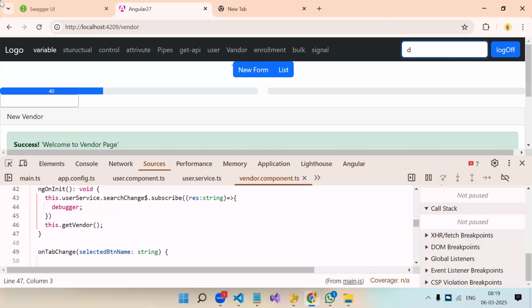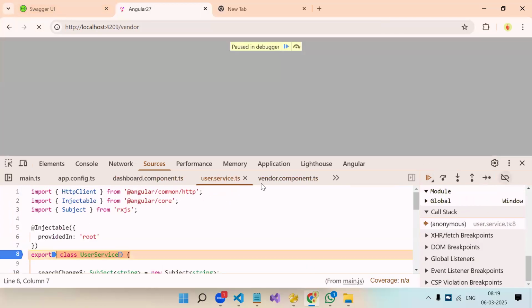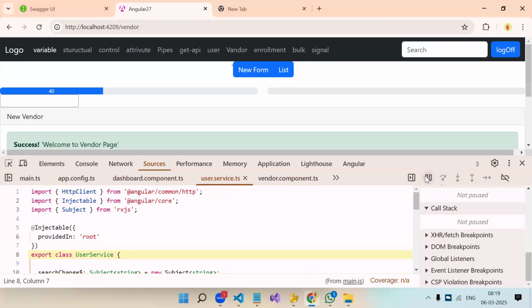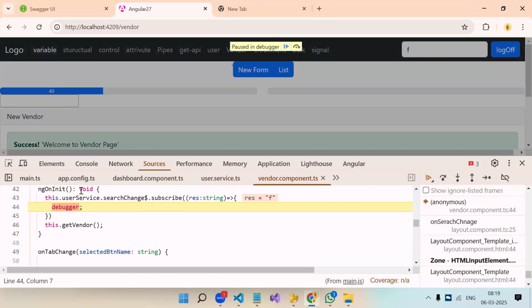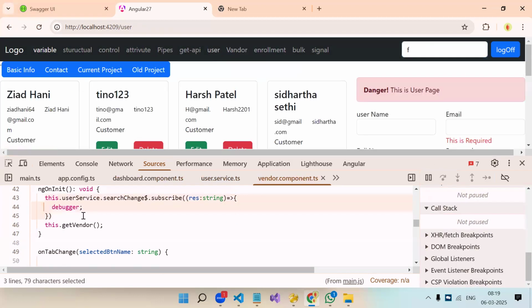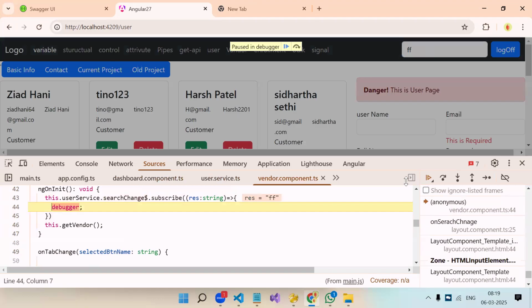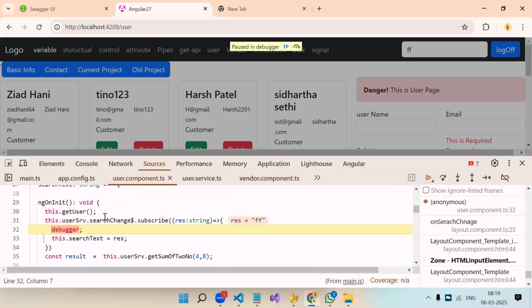Understood? So that's why, currently I'm in vendor. If I'm emitting a value, only my vendor subscribe will execute. If I navigate to the user, even though I'm subscribing to this in the user component also, the user component subscribe won't execute. But if I change the value now, I will be able to get it, because in the user component, it's now loaded into the browser. So this subscribe, this receiver, is active.